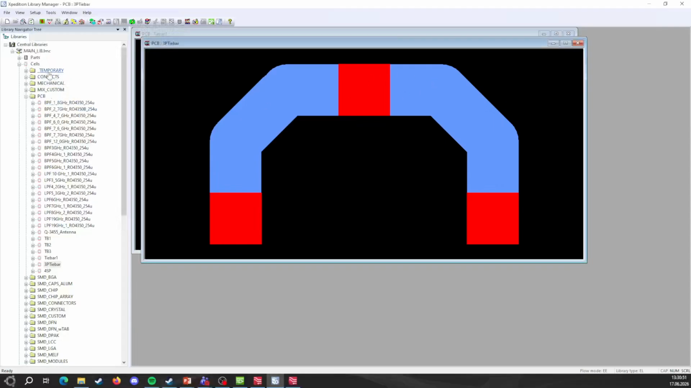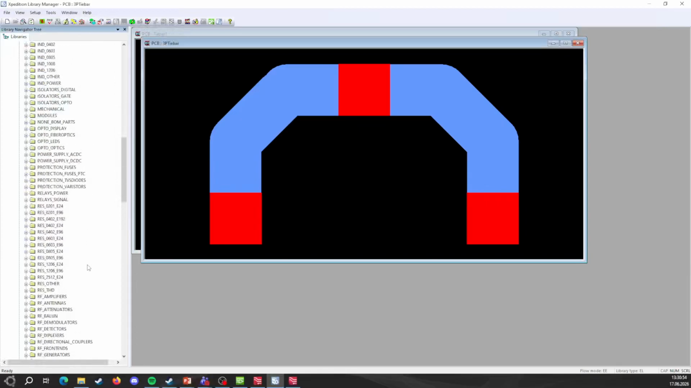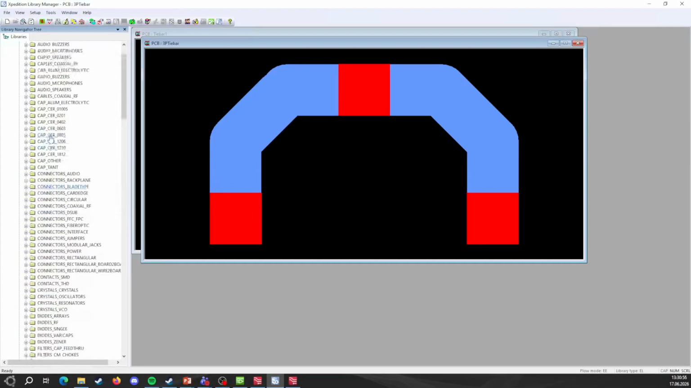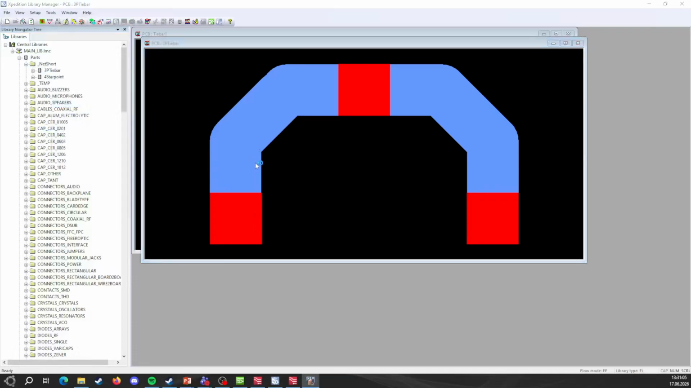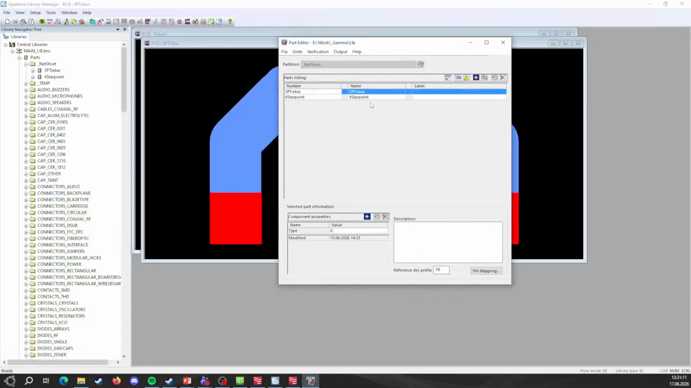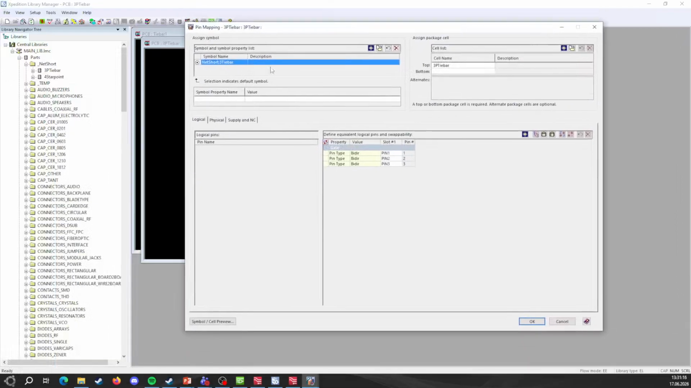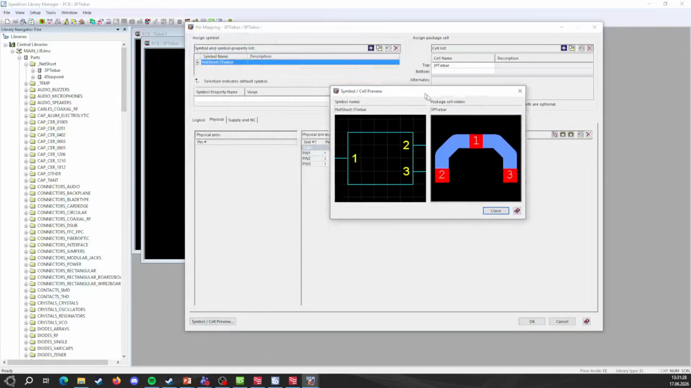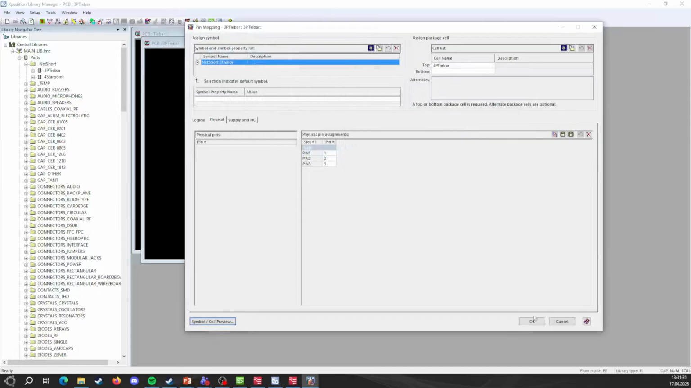I think I need to show you some example of Tiebar to ensure that this is just a normal part and there is nothing interesting, to be honest. So as you can see, I have Tiebar. In pin mapping dialog, we have just a symbol, just a cell, and in pin mapping, pin 1 map to pin 1. That's it. There is nothing to do more. This is for your reference.